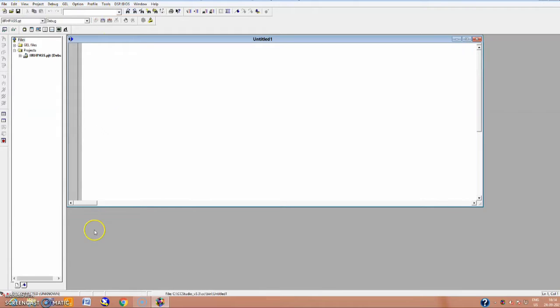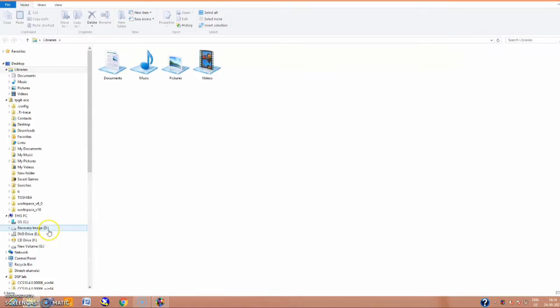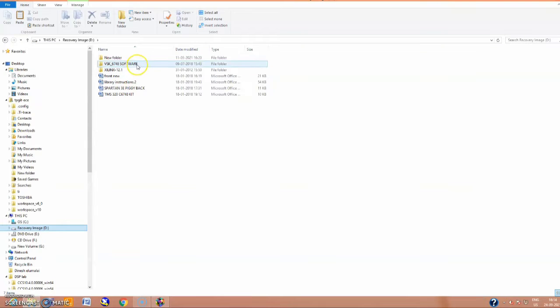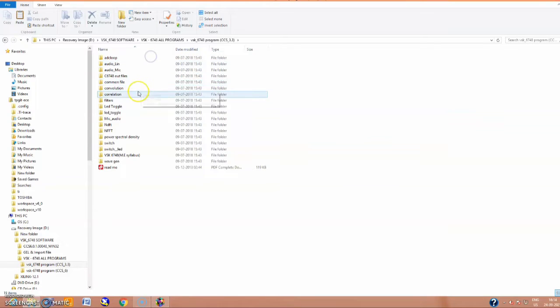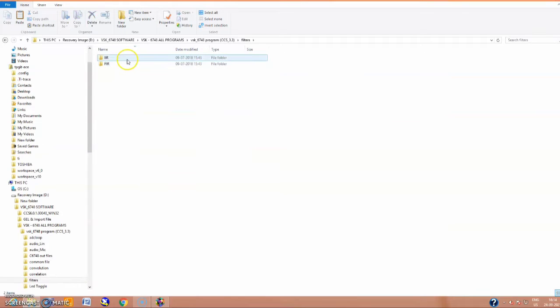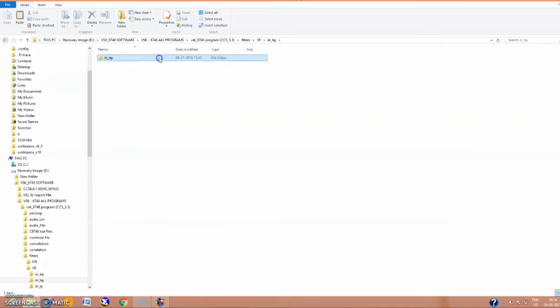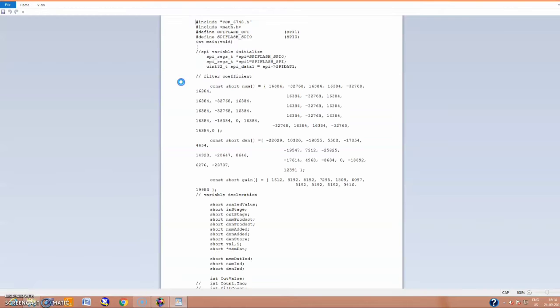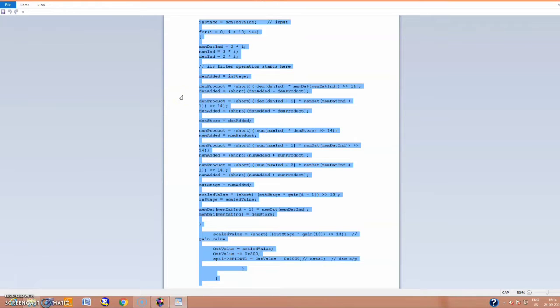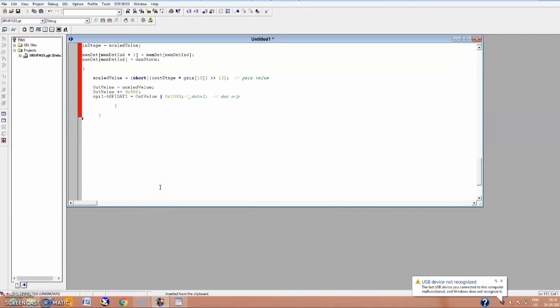Next go to the File menu and select Source File. A new file will be opened. Here we are going to paste the source program. For that, go to the Local folder and open the Recovery Image T folder. Here go to the VSK6748 software folder, then the IIR High Pass folder. Here open the C file for IIR High Pass. Copy the full program and paste it in the source file.